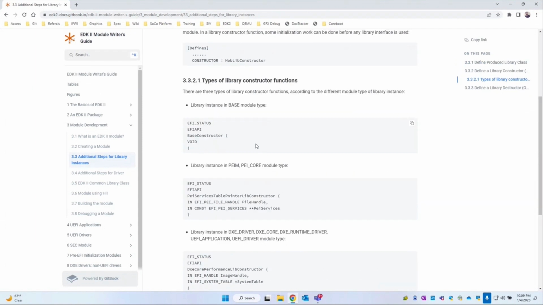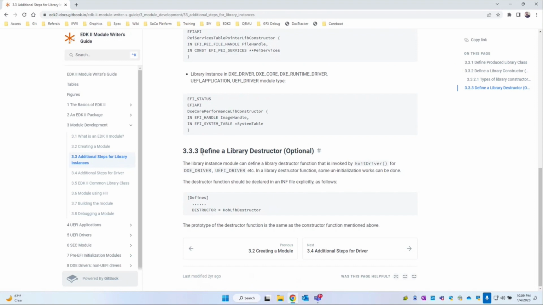If I scroll to the end, you can see it's exactly similar to the constructor, but the only difference is within the INF file. Instead of specifying the keyword as a constructor, we provide the keyword as a destructor. This destructor is going to be executed at the end of your driver execution.